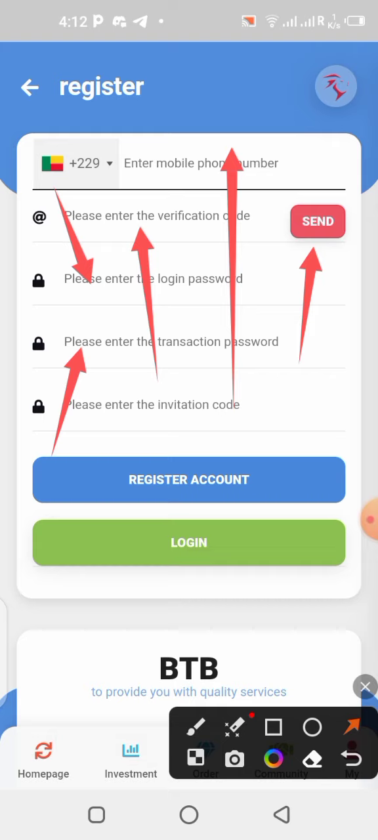Then an invitation code will be here. I'm going to leave my invitation code on the screen right now. It's going to be blinking there. You can copy it and write there if you do not have any, because you will need it. So after you put the invitation code, all you need to do is to click on register, which is over here. Once you click on register, an account will be registered in your number and you will be asked to log in.